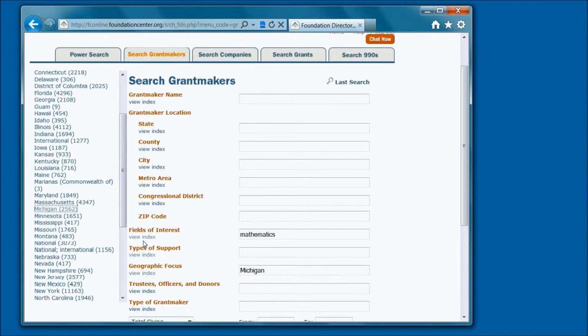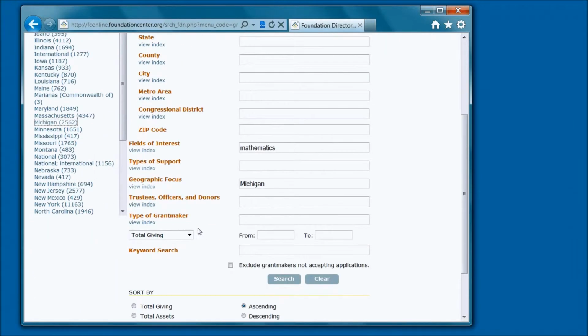Now, before we are ready to hit the search button, we want to make sure we click this checkbox at the bottom of the page. This will exclude grant makers not accepting applications. These are organizations, grant makers, and funders that are listed in the database, but for some reason or another, they're not looking to fund anything at this time. Clicking this checkbox will save you a lot of time and hassle from looking at funders that are in the database but will not be able to fund you at this time.